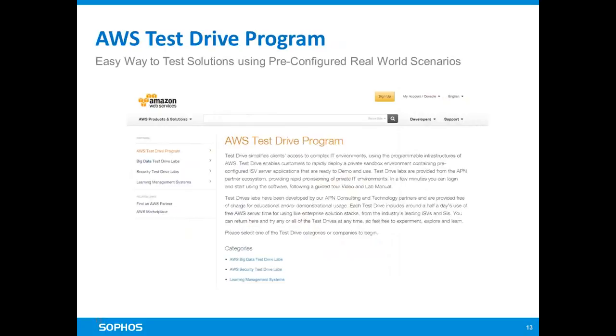And you're probably familiar with the Test Drive program if you're here, but if not, just briefly, the idea was simply to give you a way to try out a solution like the Sophos UTM in a real-world scenario. So instead of just making the solution available, which of course it is, what we're trying to do is walk you through a scenario to highlight some of the things that we're talking about. Ease of use, flexibility, visibility, all these different things. And so that's what we've done.